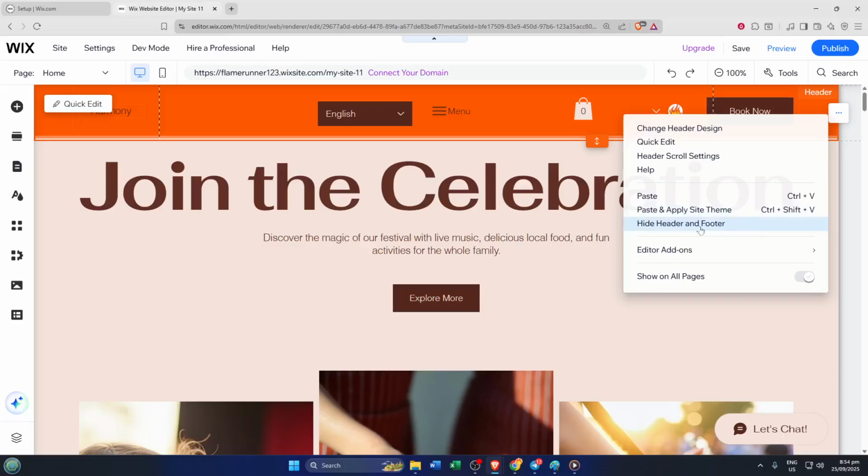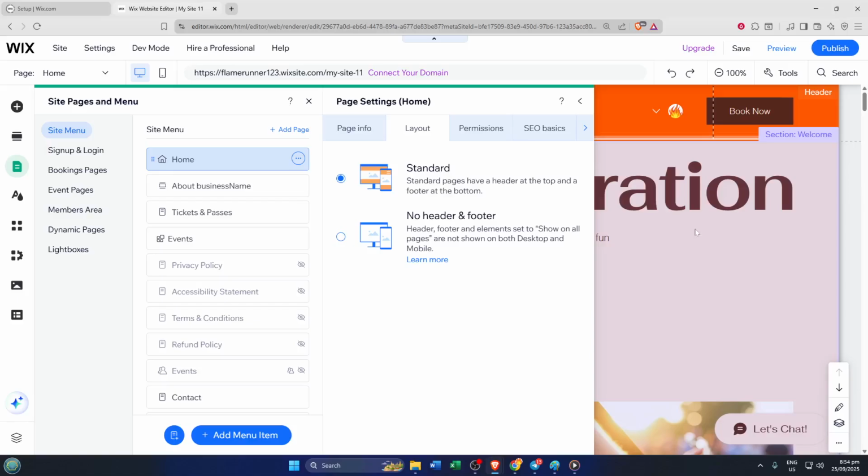Now, look for the option that says Hide Header and Footer. Click this, and don't worry if you're wondering what's going to happen. You're not deleting your header and footer forever. You're just telling Wix not to show them on this specific page. This is a key step, because Wix normally shares the same header and footer layout across every page for consistency. By hiding them, you open the door to creating completely personalized sections that sit at the top and bottom of individual pages.